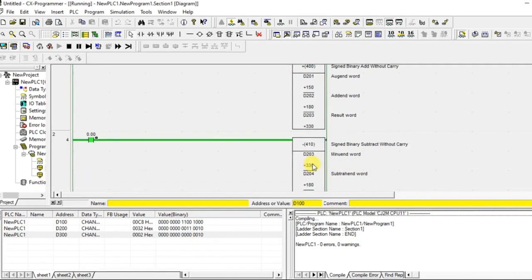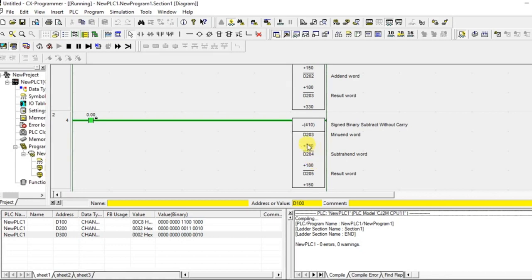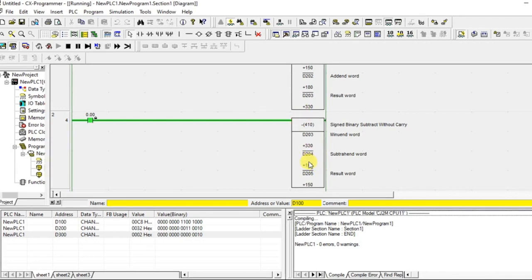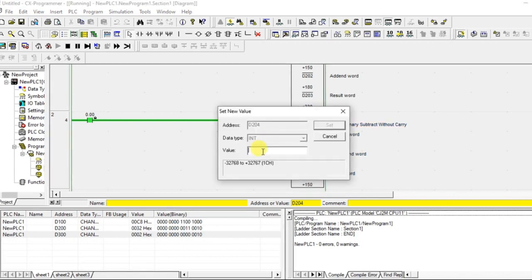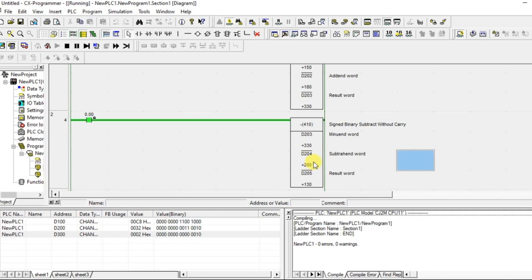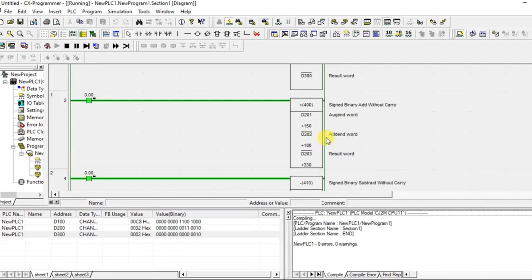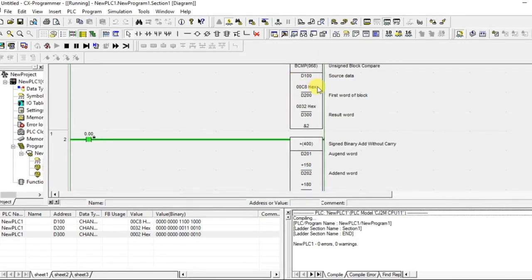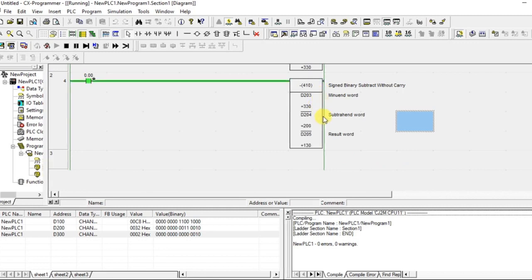Okay. So now change the value of the third one also. Now 200 we have given, no? So we will be checking this value against 200. So 330, 200. We have to check whether the value in the source is between these two values. If it is, it will turn on.